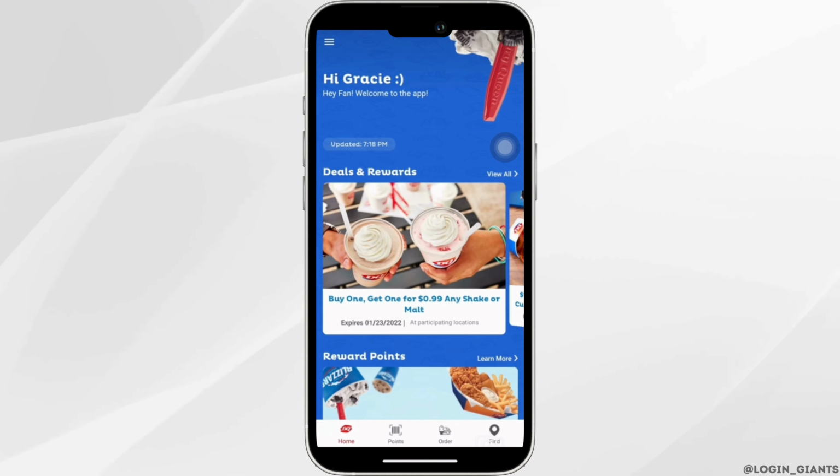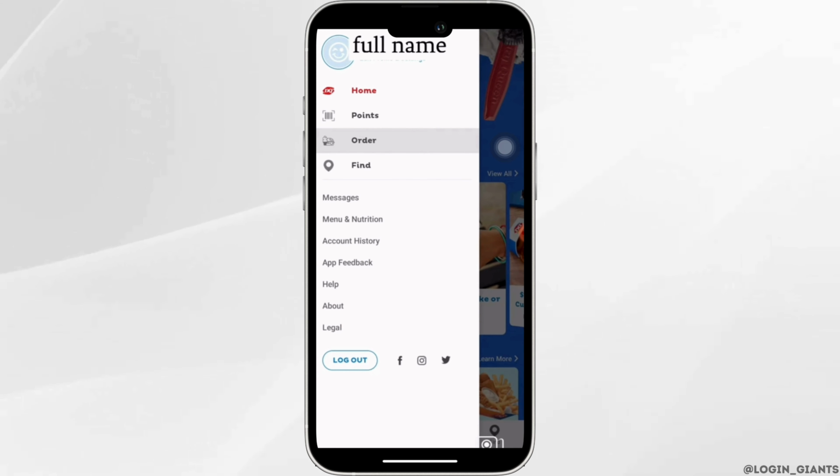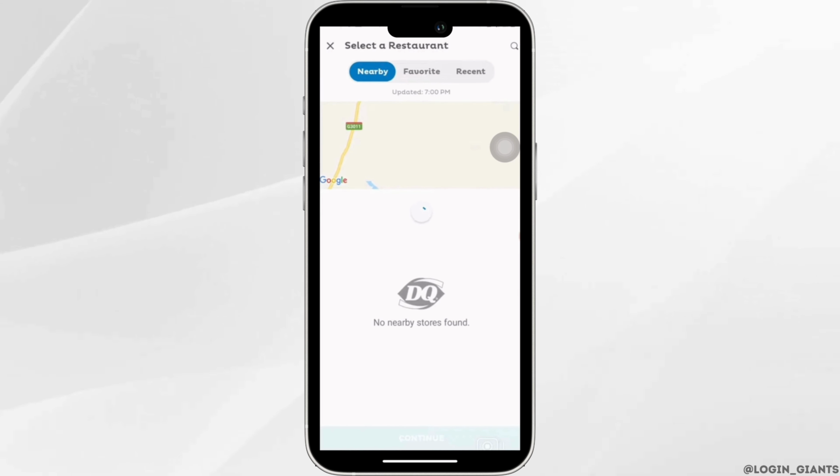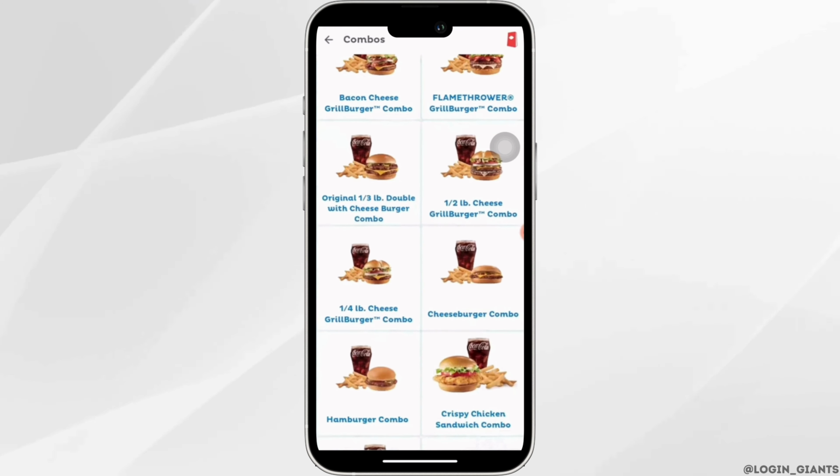Once you are in here, tap on this three horizontal line at the top left corner. Move into order. In this space, you can search for the specific or the nearby restaurant that you want. Once you find a specific restaurant, the menu will be shown to you.